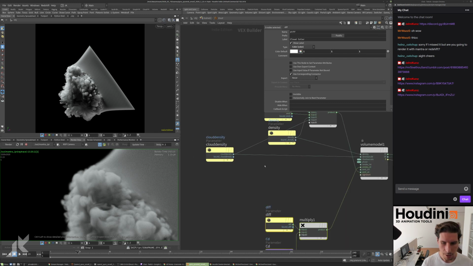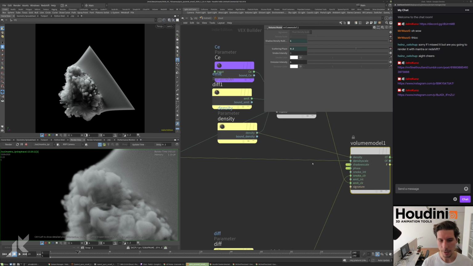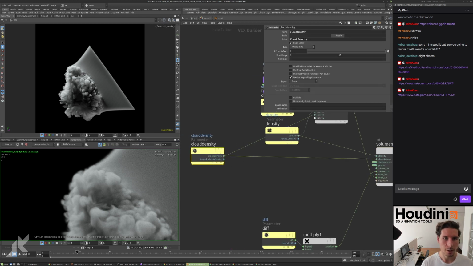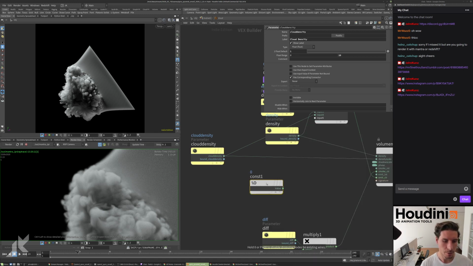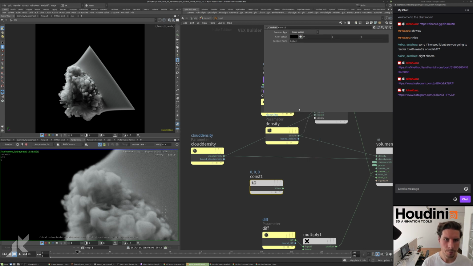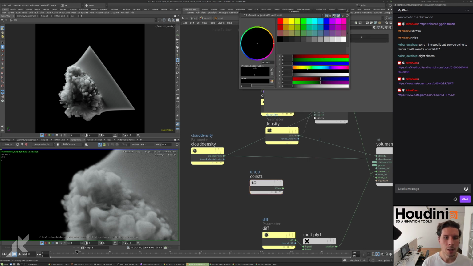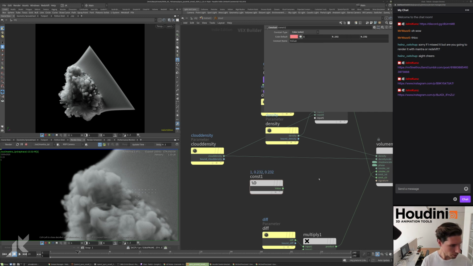So for cloud density, this can actually be either a float or a vector. If you look right here, it says float density scale, and that's because the input coming into it, the data type, is a float. But if I put a constant down, and then we'll change this to a color, we'll set it to a reddish color, and we'll add a multiply.